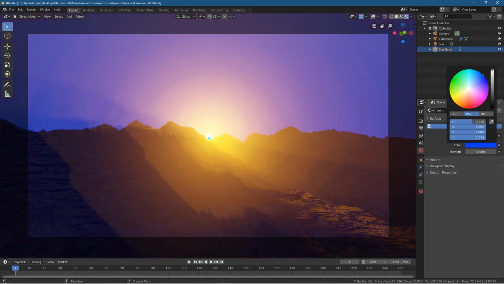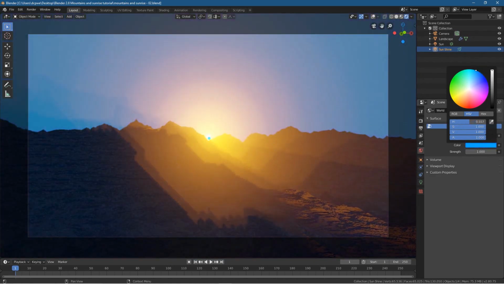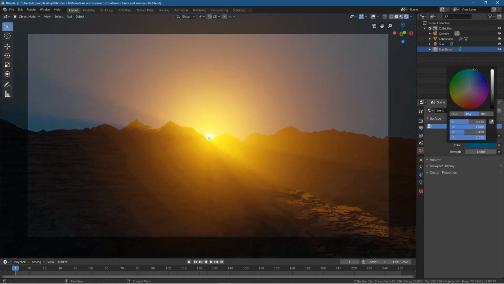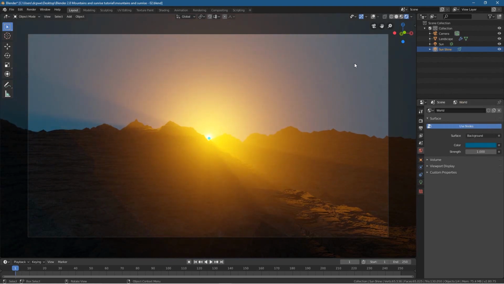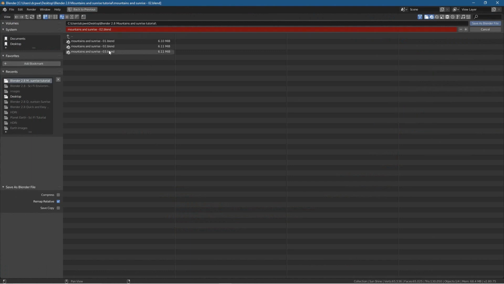You can do all sorts of crazy sci-fi stuff if you want it to be purple and whatnot, depending on what sort of scene you want to create. You can bring down that color just to have it like a shade of blue. So you can imagine the sunrise is coming and you've got this shade of blue here. But I want to show you how to actually add a photograph into the background as well, which will be quite interesting. So let's go to file, save as, and I'm on version 3.